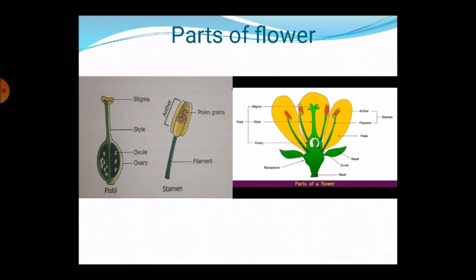Ovules are the numerous small bead-like structures seen inside the ovary. Ovules contain the female gamete. The pistil is the female part of a flower and the stamen is the male part of a flower.